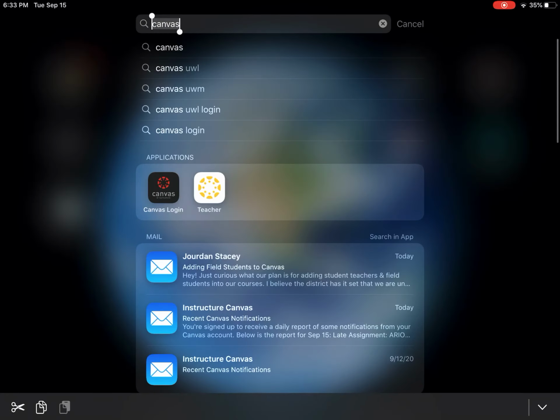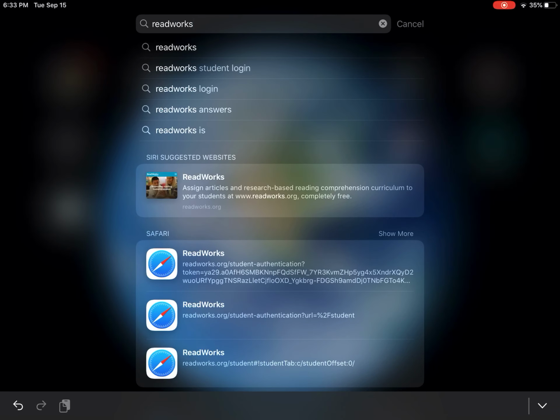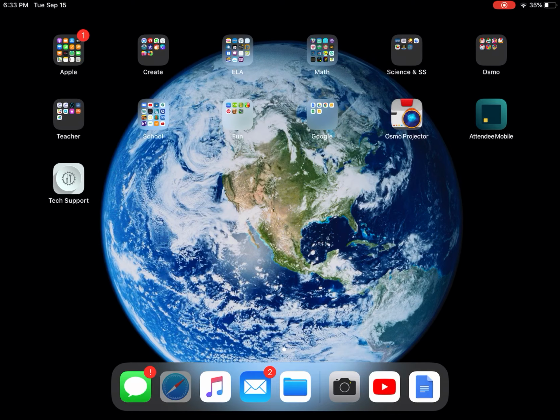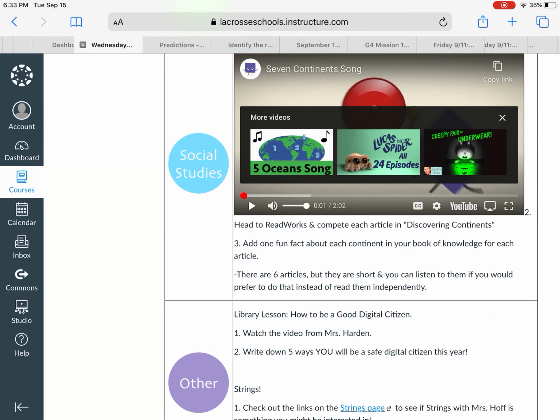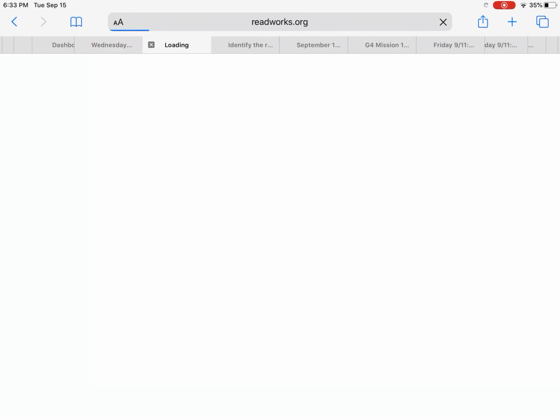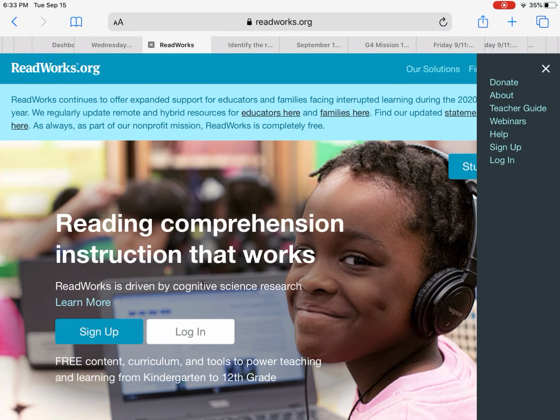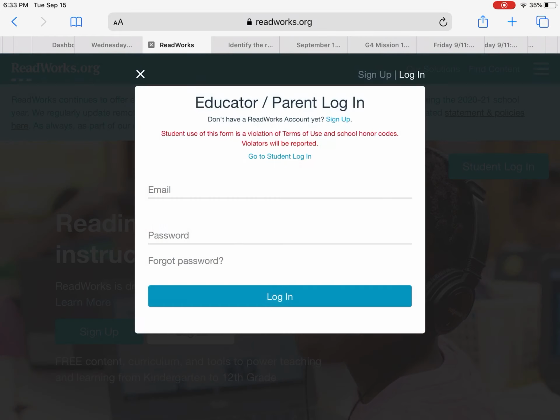So I'm going to go into ReadWorks. Doesn't look like I have it as a spotlight search. So here I'm going to go into ReadWorks. And in ReadWorks, you will press student login and log yourself in, but I am not a student, so I am going to log in a different way.